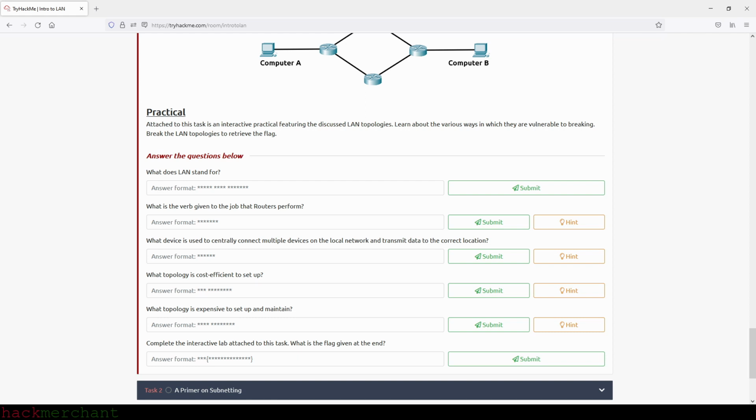So what does LAN stand for? And that will be local area network. So let's type that in. Local area network. Submit. Great. What is the verb given to the job that routers perform? And that will be routing. Okay, so routing like this.